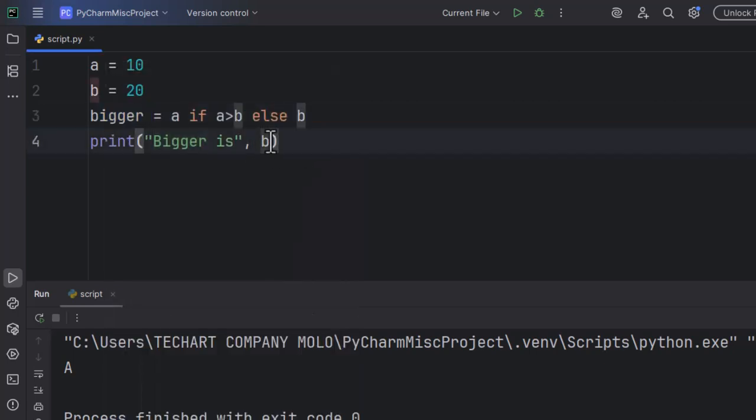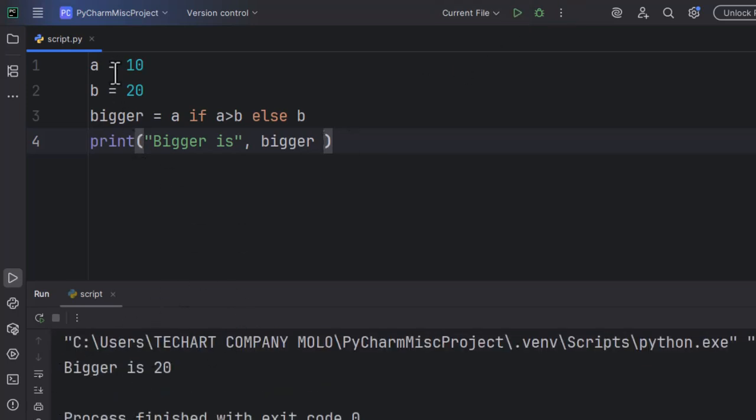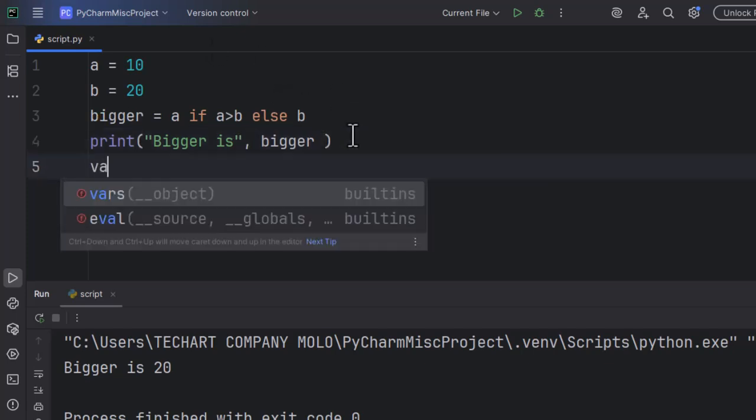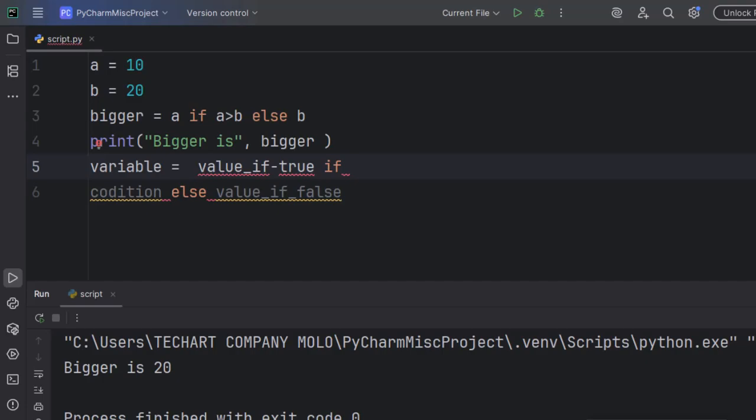So if I run this, what do you expect, guys? Let's find out. We found out that bigger is 20. The number which is bigger here is 20, and we assigned it using if else in one line. The syntax follows this kind of pattern, where a variable is equal to a value if true, else another value. In fact, I can write that down as the pattern that this follows.